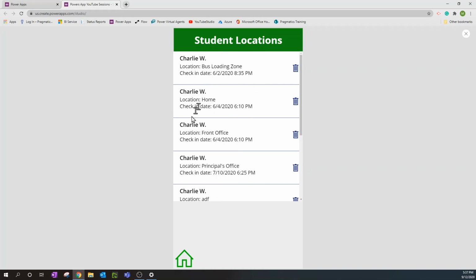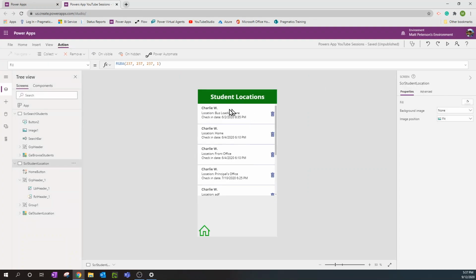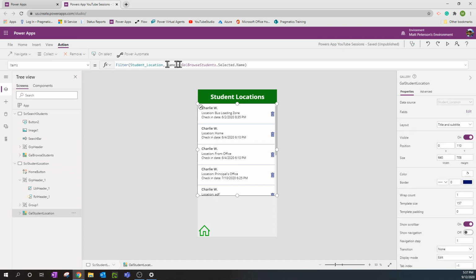I want to see all of my student locations. So what we're going to have to do is change the way this gallery is working, because we wired this gallery up in our last session to be based off of a click from the first screen. So I'm going to come to my gallery, and the items, this is what I want to change. I don't want it to be based on a student I selected from the first gallery.